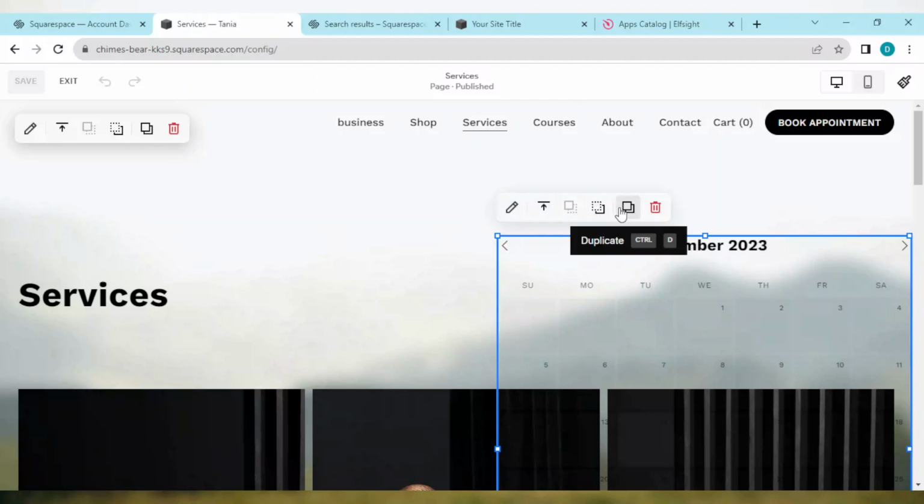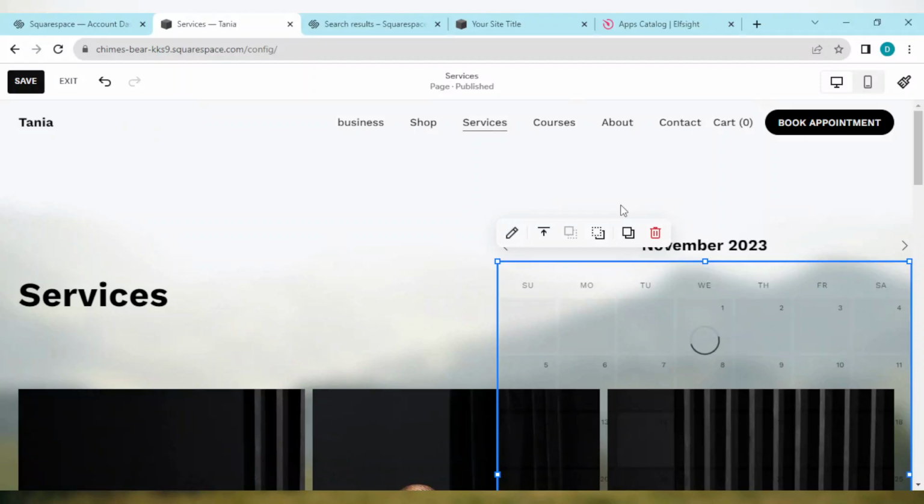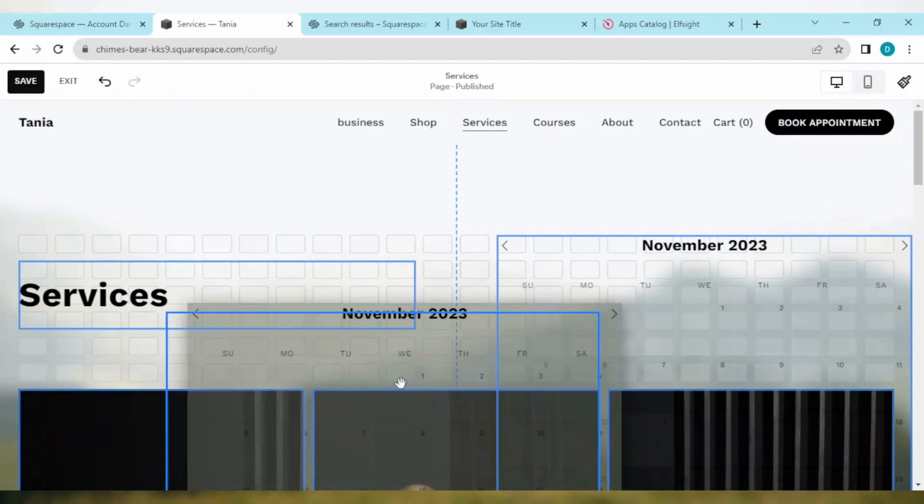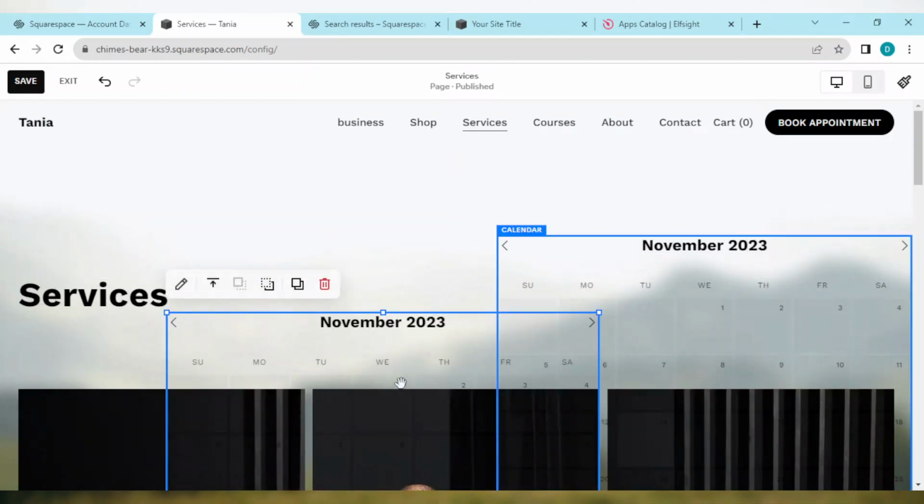Select the duplicate icon. Once you click on it, the block will be duplicated automatically. So you can just move it to confirm this way. As you can see, the block has been duplicated.